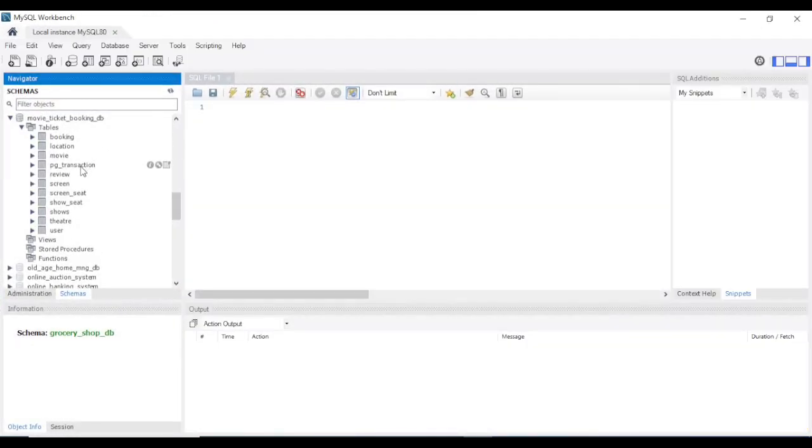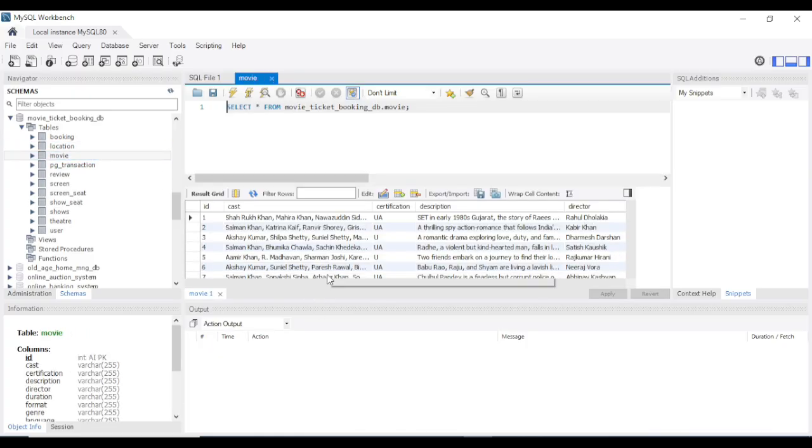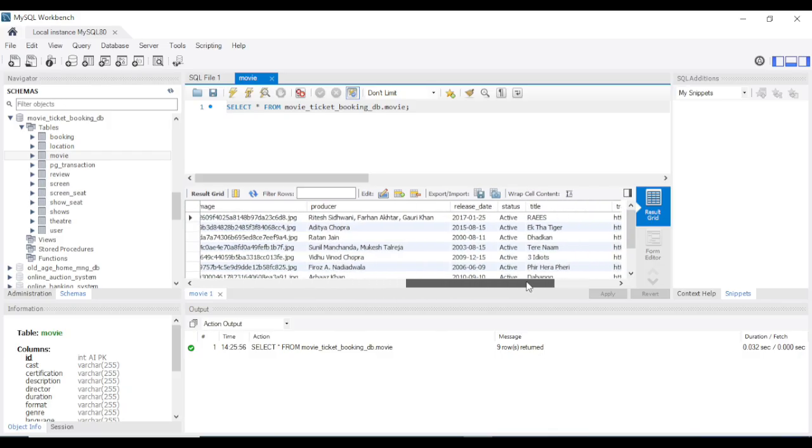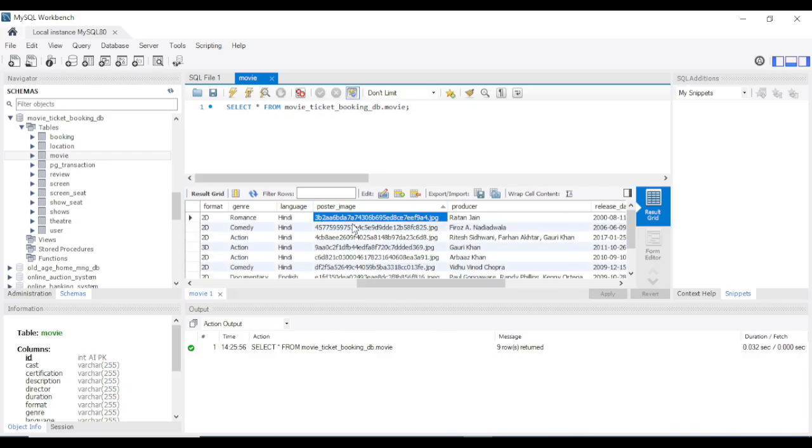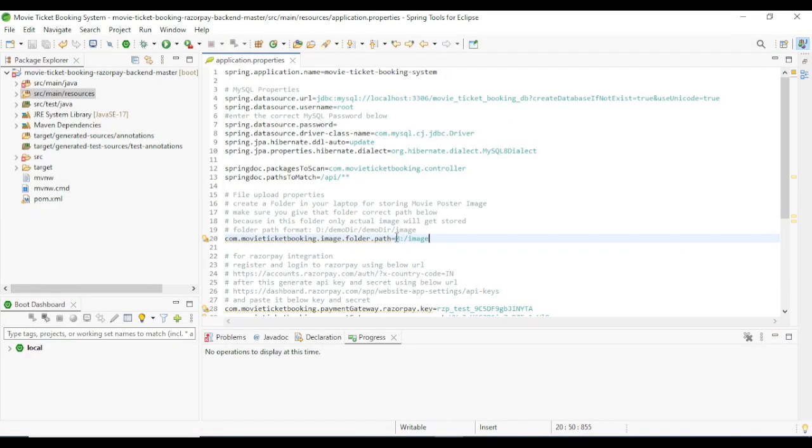Let me open the movie here. And here we have poster image. So if you see here, I'm storing just the poster name in the database, but not the actual poster, and I'm storing the actual poster in one of the folders in my local system. Definitely we can use the cloud also, but in this project I have not used the cloud, so that's why I'm storing that poster image in one of the folders. And if I'm storing that poster image in one of the folders, definitely I have to provide the correct path of that folder here, right?